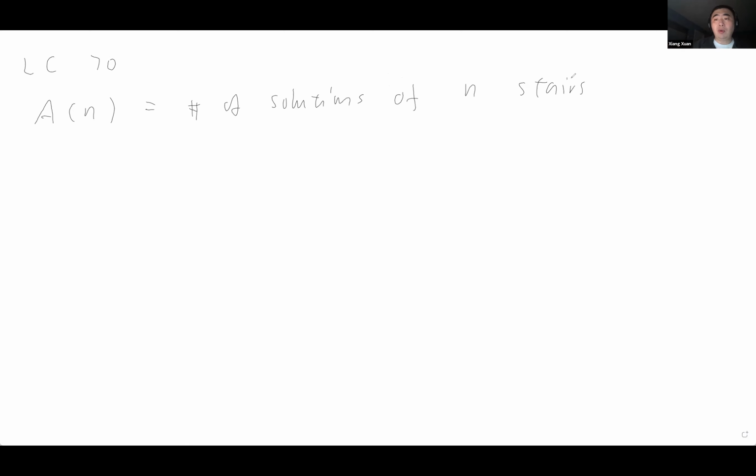We already see when n equals 1, a1 equals 1. When n equals 2, this is equal to 1 plus 1 or 2, so a2 equals 2. When n equals 3, we have 1 plus 1 plus 1, or 2 plus 1, or 1 plus 2. So this is something we need to talk about. Let's look at the first 2 solutions.